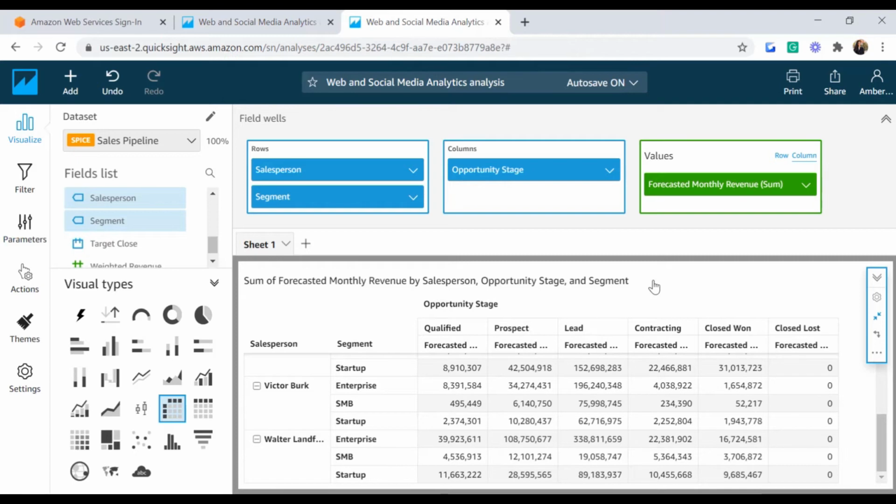In the next video, we're going to see how we can change the aggregated formulas, so stay tuned.